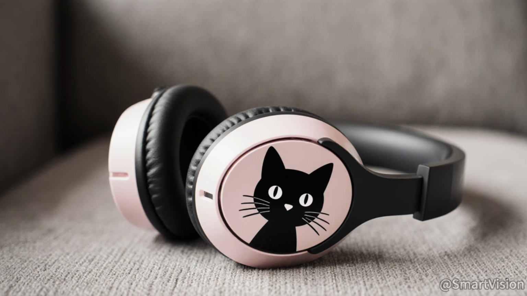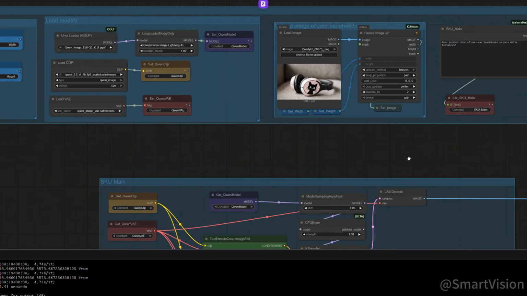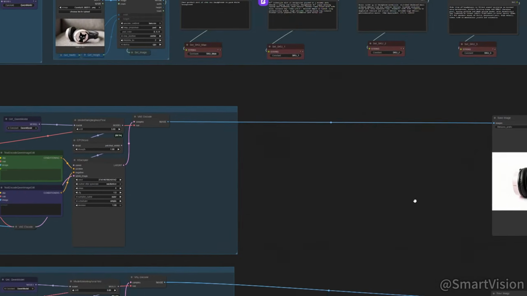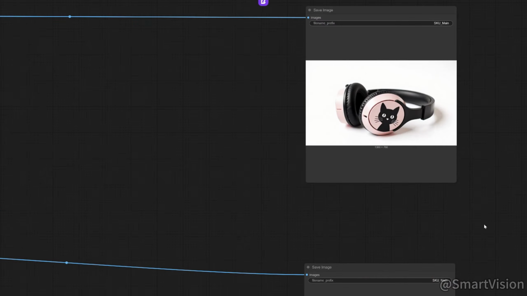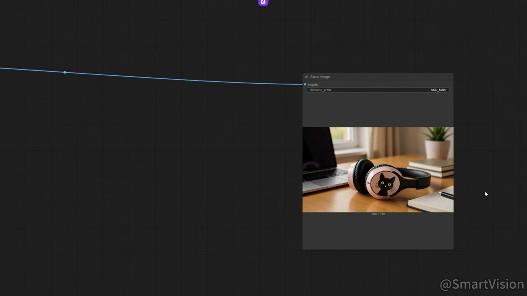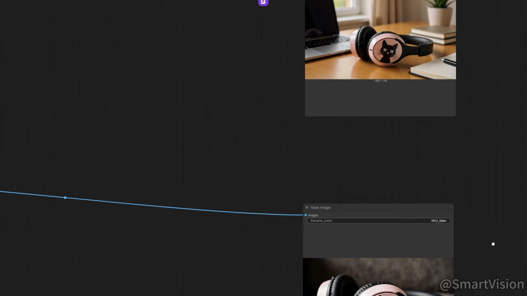First, headphones. I used a reference image with a cat logo. SKU images include white background front, 45-degree lifestyle, material close-up, side view, and on-model shots. We focused on plastic shell, decorations, headband stitching, and specular highlights.